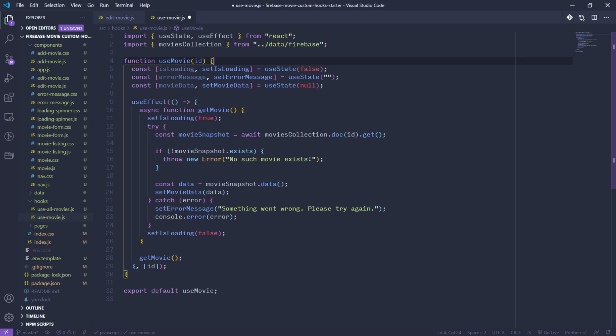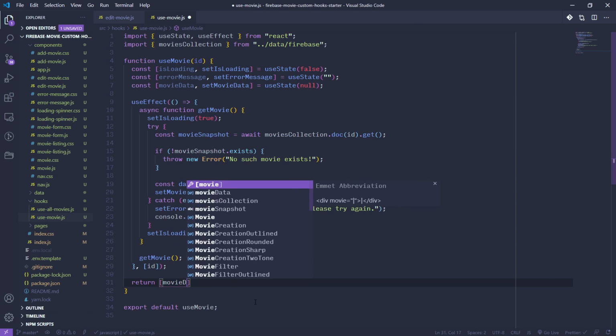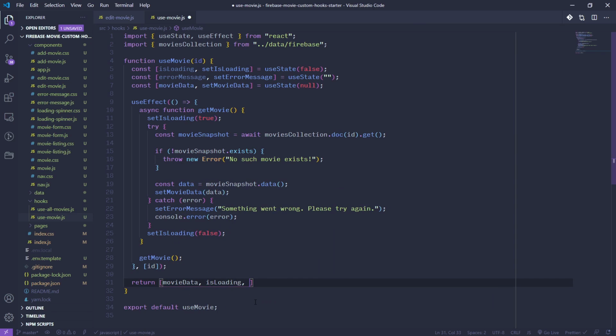So my useMovie hook has is loading, error message, movie data. It sets those up as state, and then we want to make sure that it returns those. So I'm going to return movie data, is loading, error message. And again, I'm using arrays here, so I'm returning an array that has these three things so that we can destructure them into local variables inside of our component that actually uses the hook.